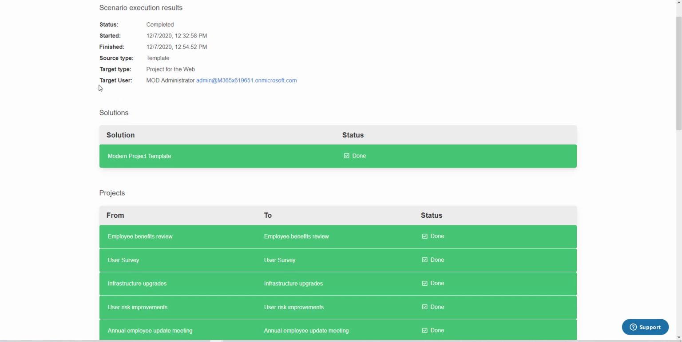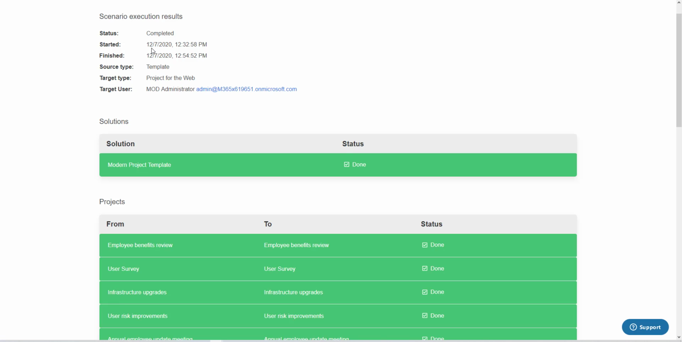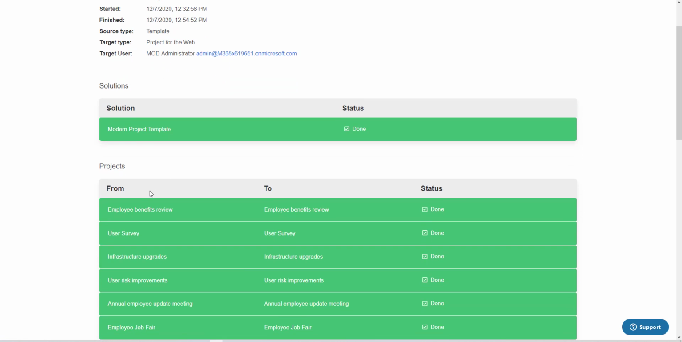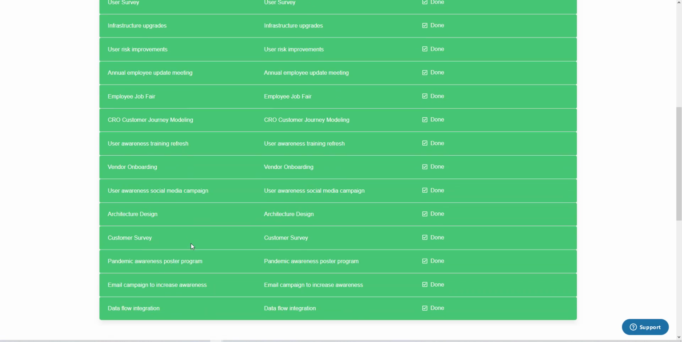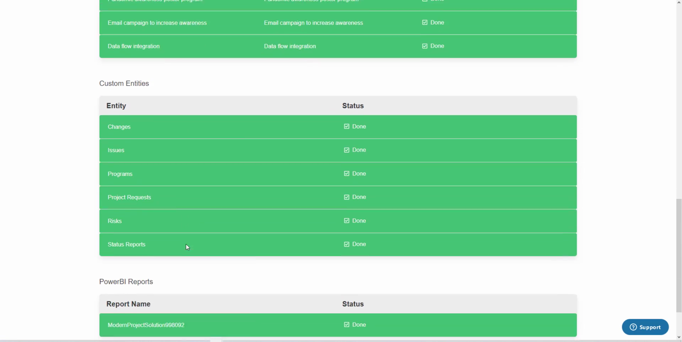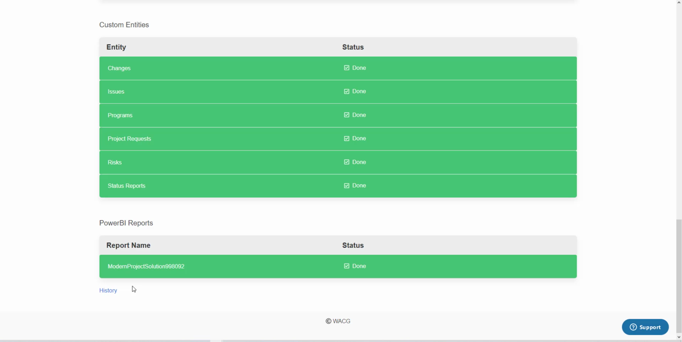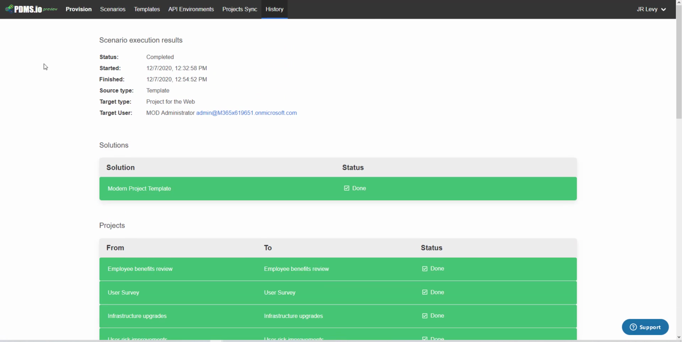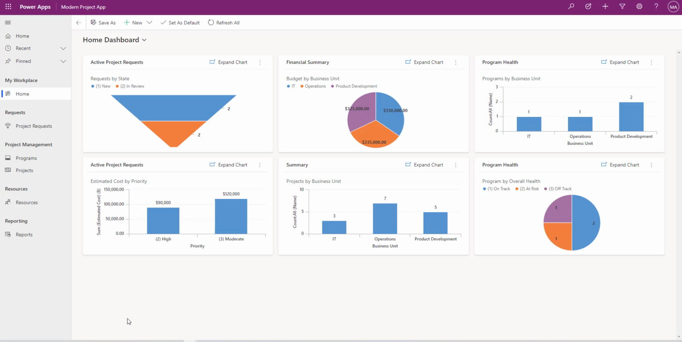We're going to take a look at a separate one here, which is more again reflective of a normal time frame for provisioning in the history. And again, it does a template, it does the projects, it does the entities or tables, and then finally the Power BI report. And if you have all green with the clean provisioning, then you have a demonstration site that has content.